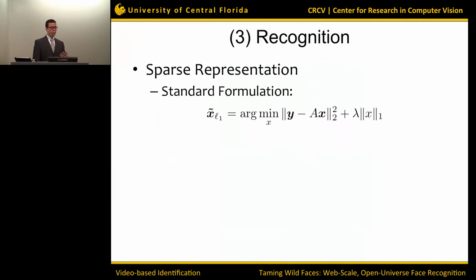As we saw before, the standard formulation for sparse representation minimizes the residual error between the test image and its linear representation from a dictionary while imposing sparsity on that coefficient vector.